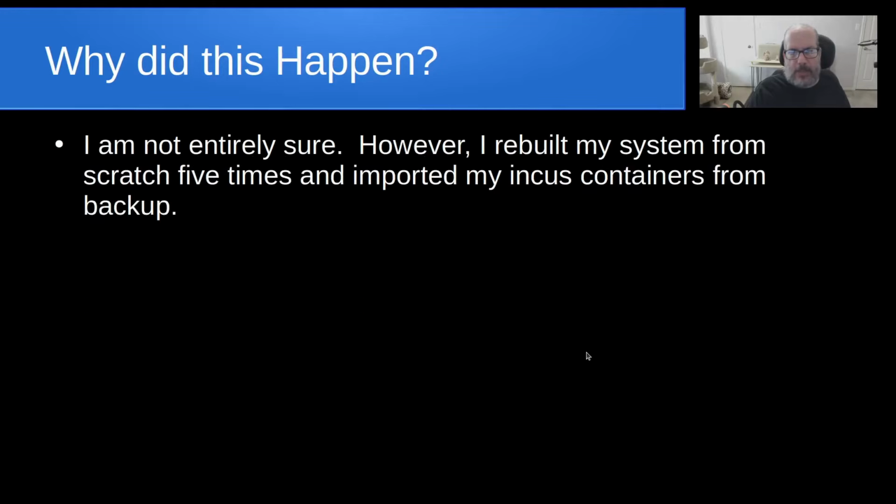So why exactly did this occur? Well, that's really a good question. I'm not entirely sure, and I did an awful lot of research. In fact, I rebuilt my system from scratch 5 times, and I imported my Incus containers from backup.